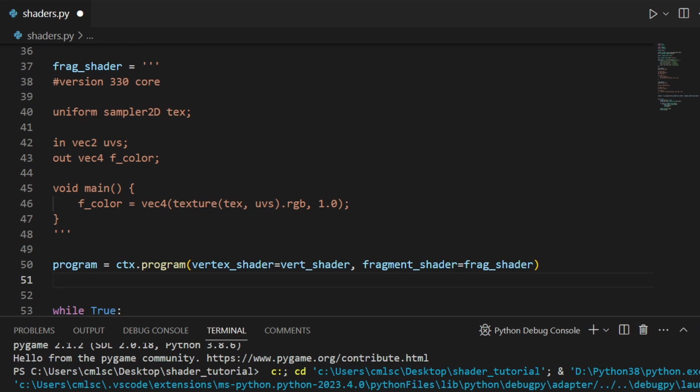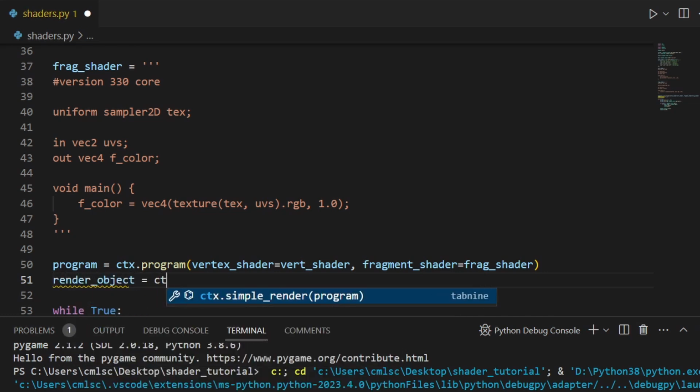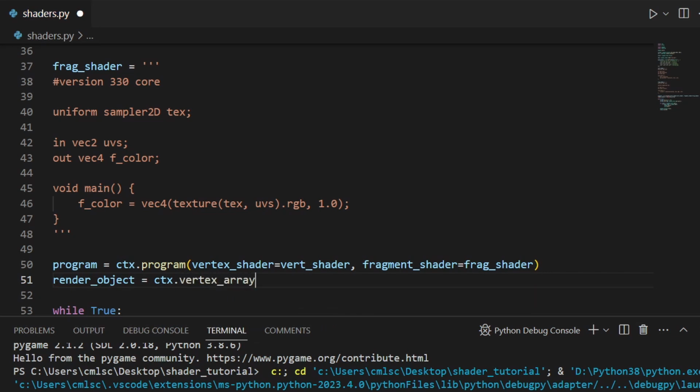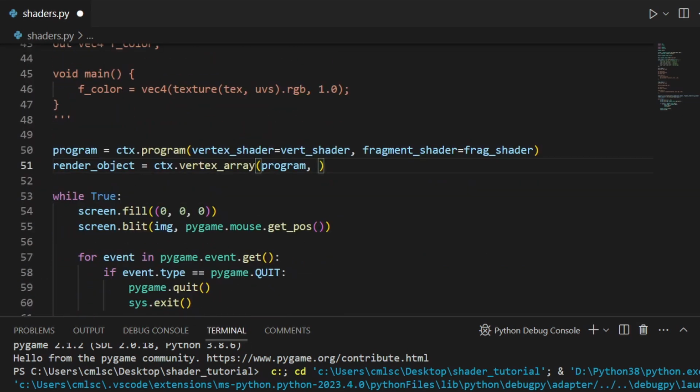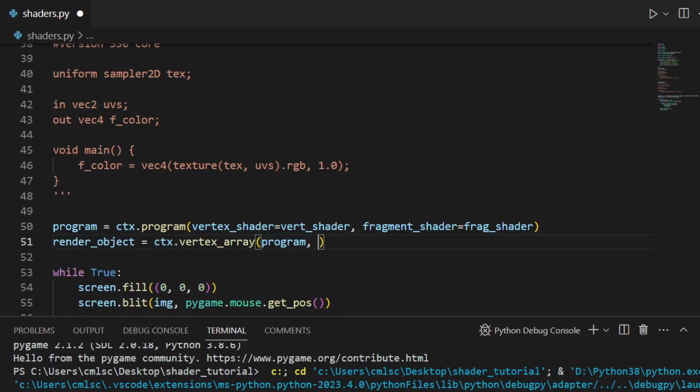So the next step is to define what I'm calling the render object. So we'll do render object equals ctx.vertex_array. Like I said, the name is a bit misleading because we give it our program. So it's our shader program that can do the transforms and the coloring and everything. And then this is where we finally tie it in with that buffer that we defined up here. So let's give it our quad buffer, and then we'll do 2f vert texcoord.